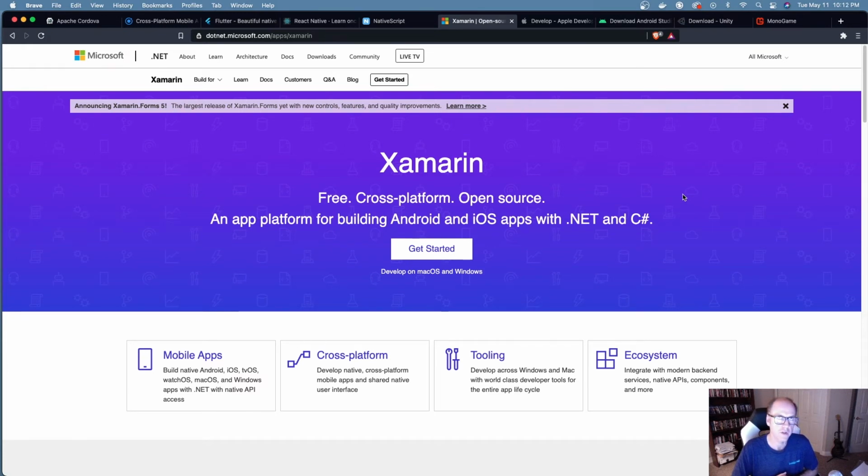There's also another option where you can use a thing called Xamarin Forms. Xamarin Forms is essentially Microsoft's way of doing a universal layout or a universal view that would work on both iOS and Android.